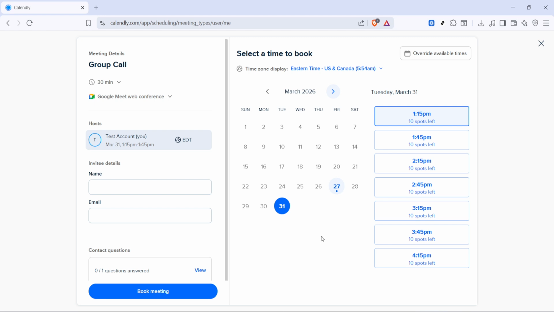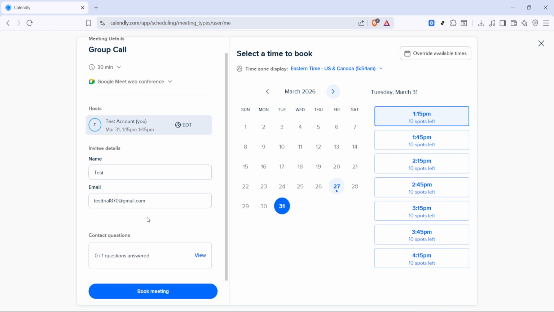Now you'll fill in your details. Enter your full name so the organizer knows who's attending. Then enter your email address carefully. This is important because your confirmation and calendar invite will be sent there. If you're prompted for additional information, like a brief note or purpose of the meeting, add a concise description to help the organizer prepare. Keep personal or sensitive information out of these fields.